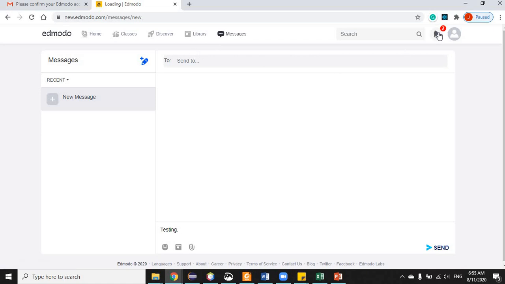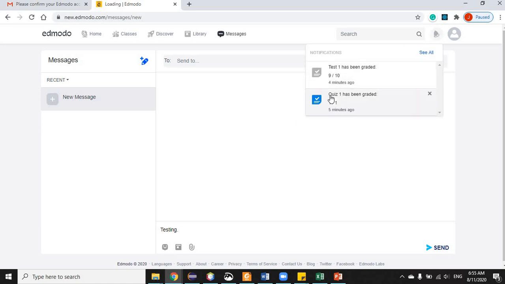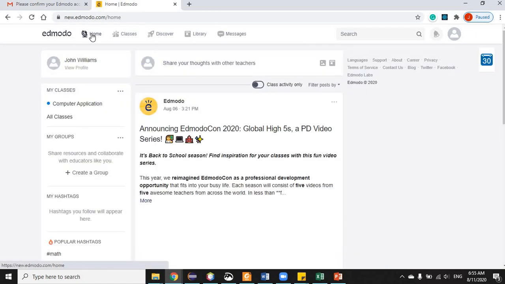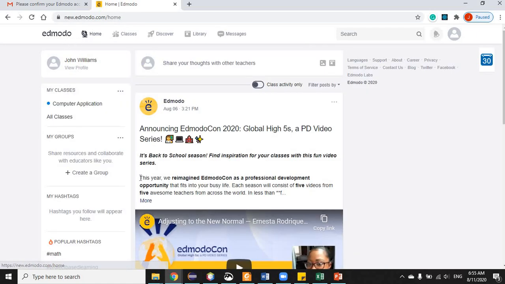There's also a notification icon that shows all the notifications that you would have received. The two notifications there are telling me that test 1 has been graded and quiz 1 has been graded. So it helps me keep track of my different activities. It keeps me organized in a sense. Go back to home, and that is basically it.